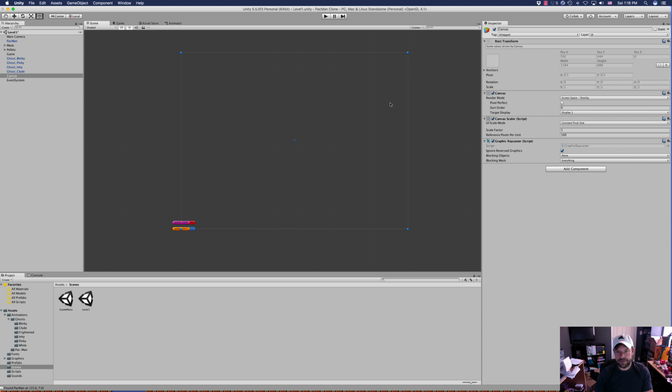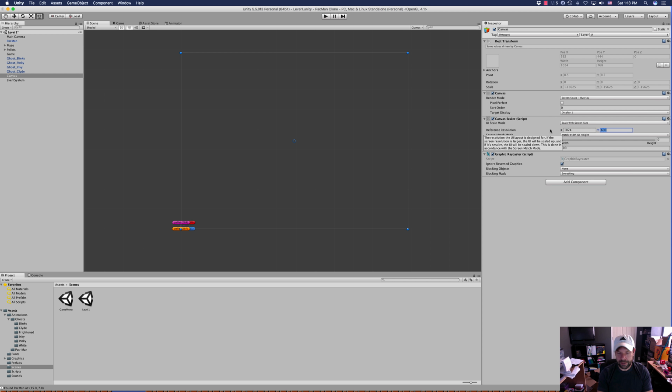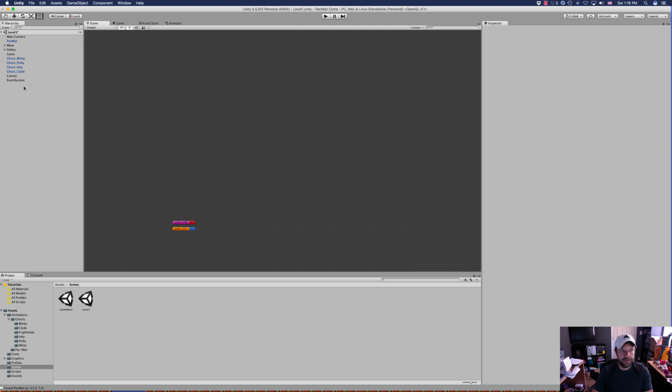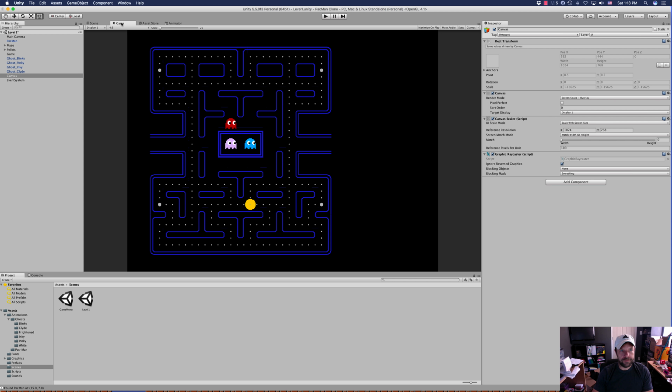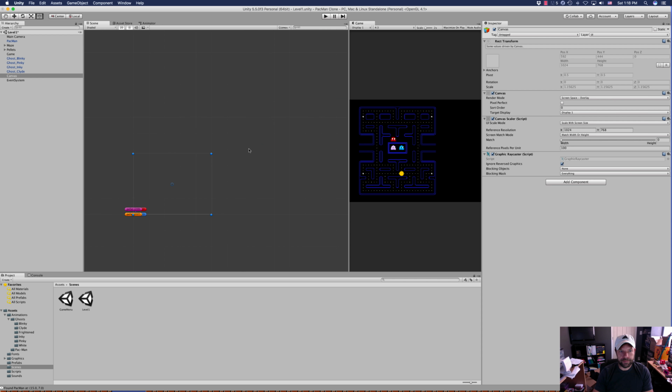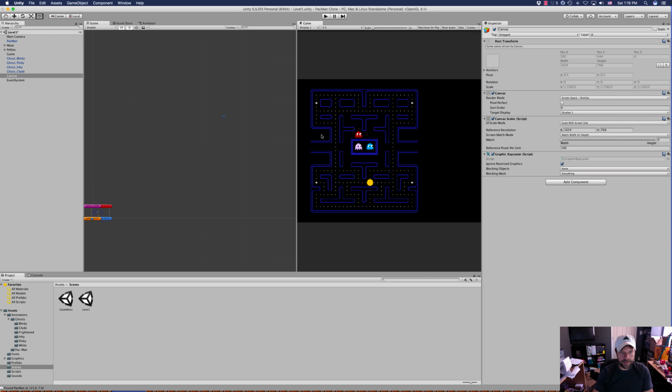So the one thing we've got to do still with our canvas is we have to change our scaling mode to scale with screen size, and then change our reference resolution to 1024 by 768. Alright. So now that we've got that, we can add our two text elements. But the best way to work in this is if you separate out your game and scene views so that you can see them both at the same time. Because now, when we're working with our canvas, we're going to easily be able to see where our UI elements are on the game.